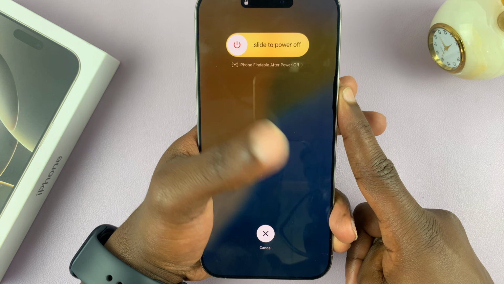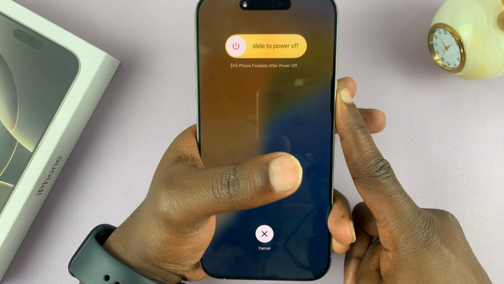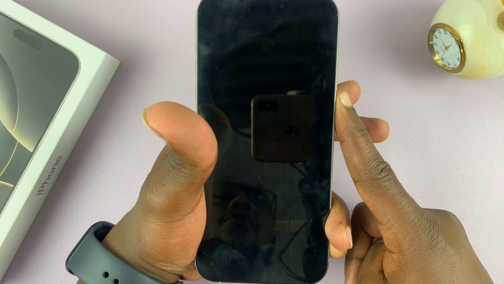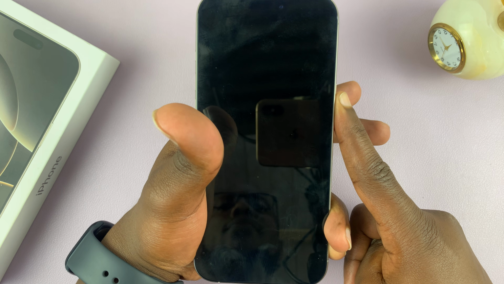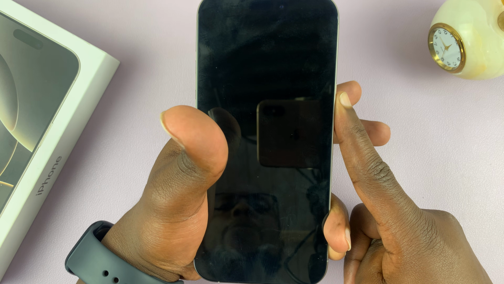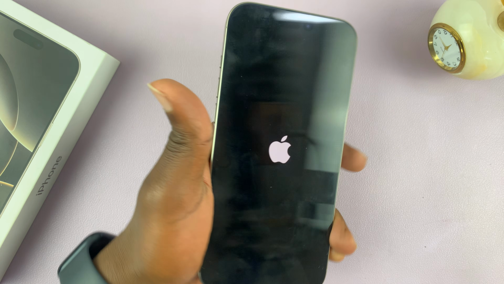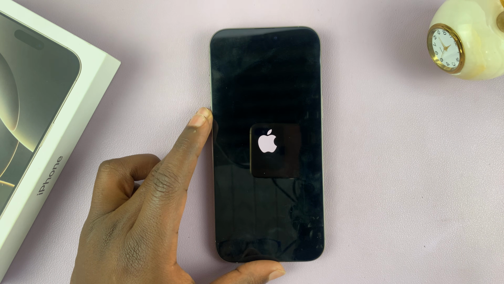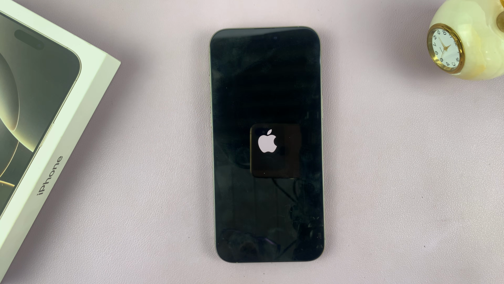So it's going to boot back up, and all your information and data and accounts are going to be intact. This is not going to delete any of those, but it's going to offer a soft reset which will fix most problems on your iPhone, including internet or network connectivity problems. So at least one of these should fix your problem.